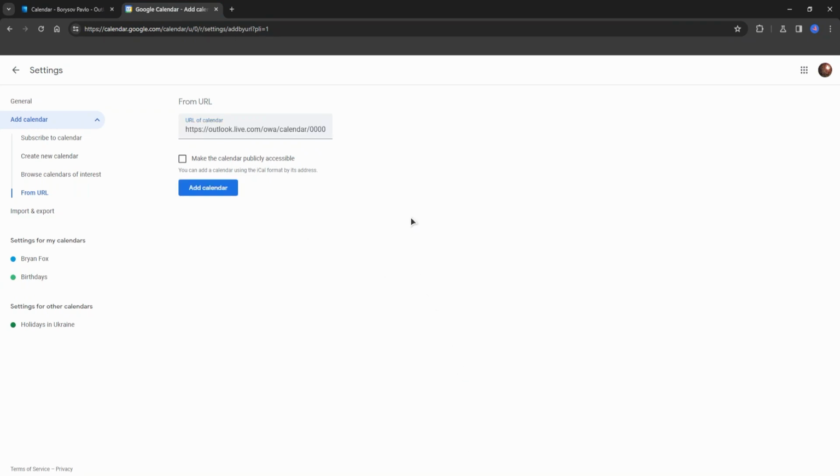Paste. You can also make your calendar publicly accessible if you want. If not, do not check this mark and just add calendar, press on this button here.